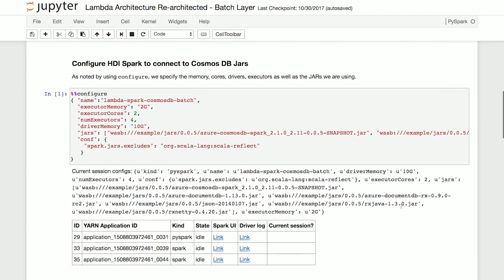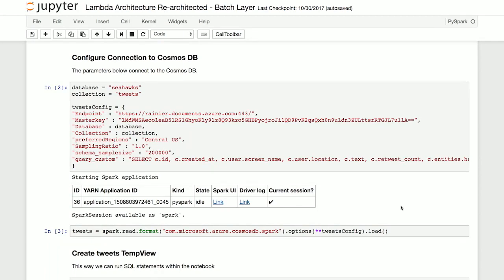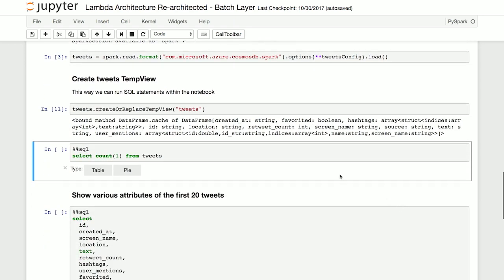The next set of code that you see here is for us to configure Spark to talk to Cosmos DB. This first one allows us to connect to the Spark connectors, and this second one allows us to indicate we're going to connect to the Rainier Cosmos DB database. Once we get through here, now we can run our tweets.